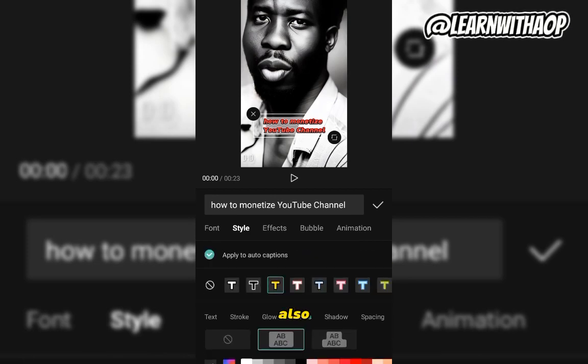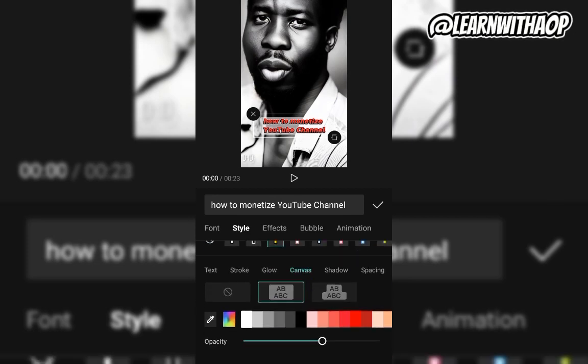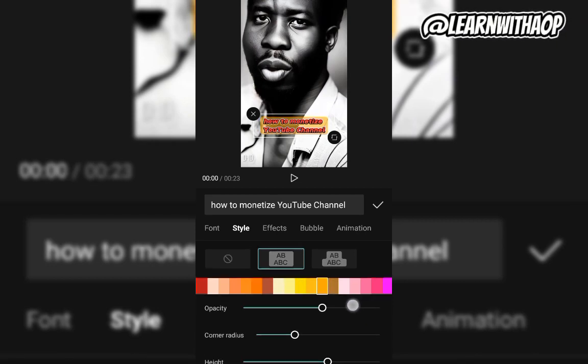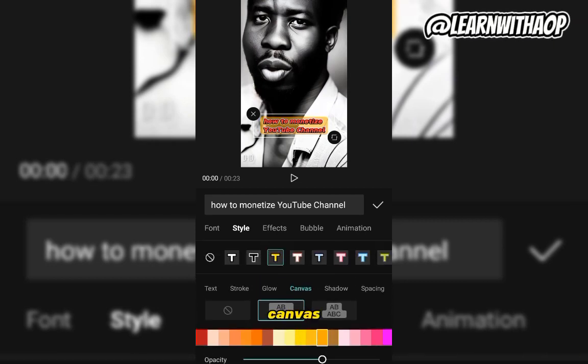Then that is all. If you want to change the color of the canvas, you can select any color depending on what you want to achieve. But right now I'm going to click this one. Let me select this color. So that is how to add your canvas. You want to add background.